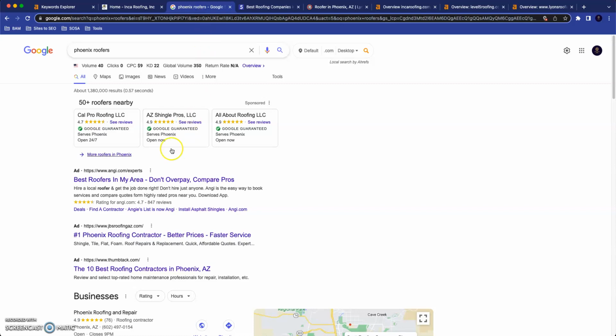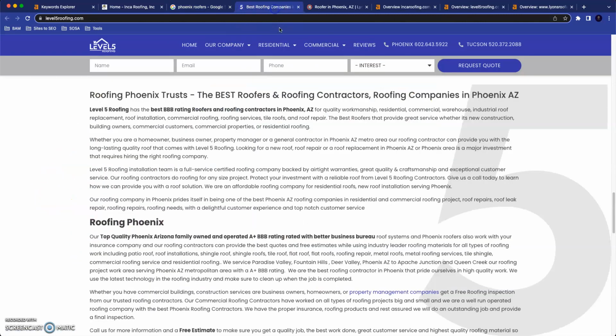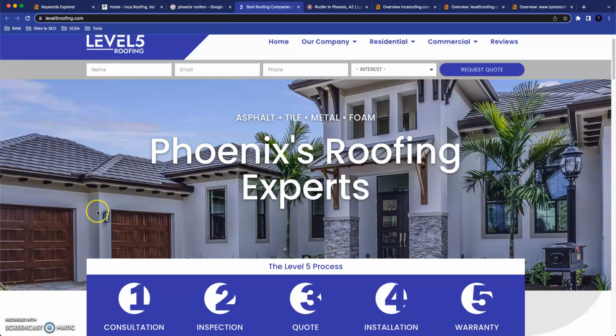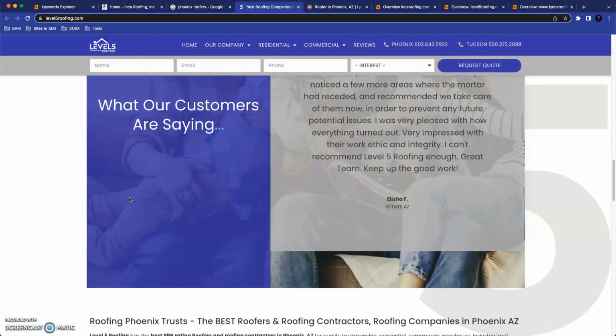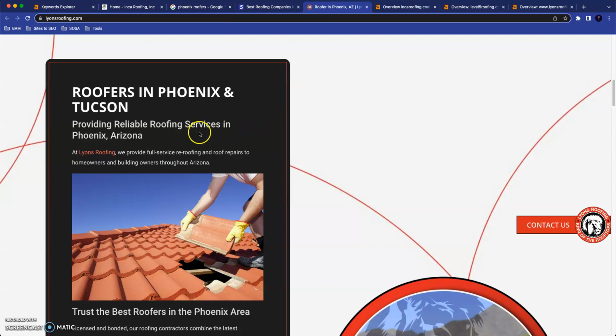And just to show you what it looks like on some of your competitors that are using it, I went ahead and searched for Phoenix Roofers. Your first two competitors that pop up are Level 5 Roofing and Lions Roofing. This is what their websites look like. Here's Level 5, and their content looks like this: Roofing Phoenix, Roofing Companies in Phoenix AZ, Roofing Contractors in Phoenix AZ, Roof Replacement in Phoenix AZ. You can see those guys are using those keywords a lot, and that's important. That's one of the reasons they're ranked highly.